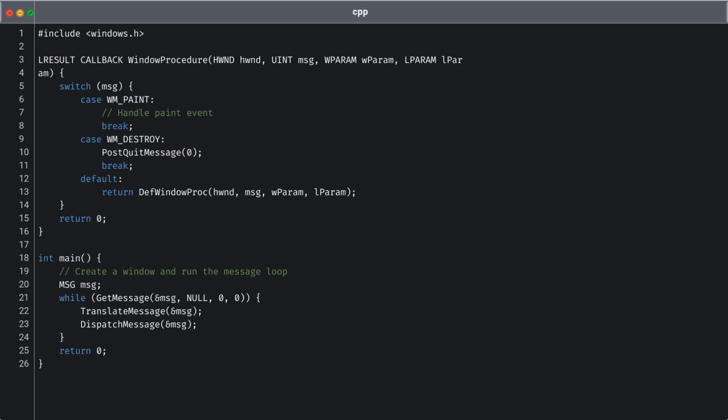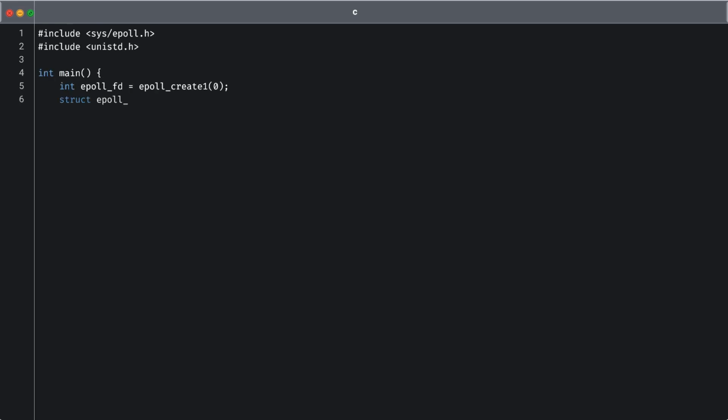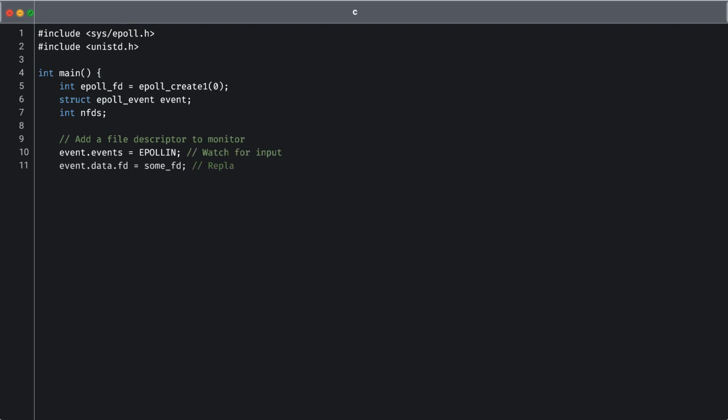Through this code, we gain insight into the foundational principles of event management in a Windows environment, essential for building responsive GUI applications. Now let's take a look at how we can implement event monitoring in a Linux environment using the epoll interface. The code begins by including necessary header files for epoll and Unix system calls. We declare the main function, where we first create an epoll instance with epoll_create1. This function initializes an epoll file descriptor, which will be used to monitor multiple file descriptors for events.